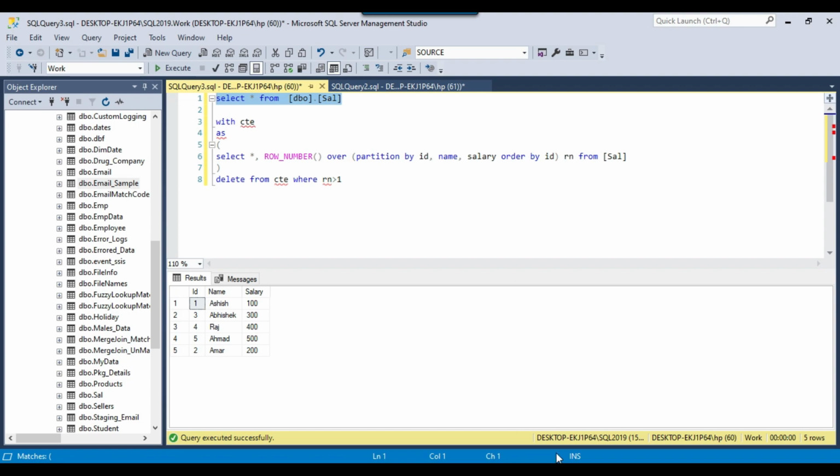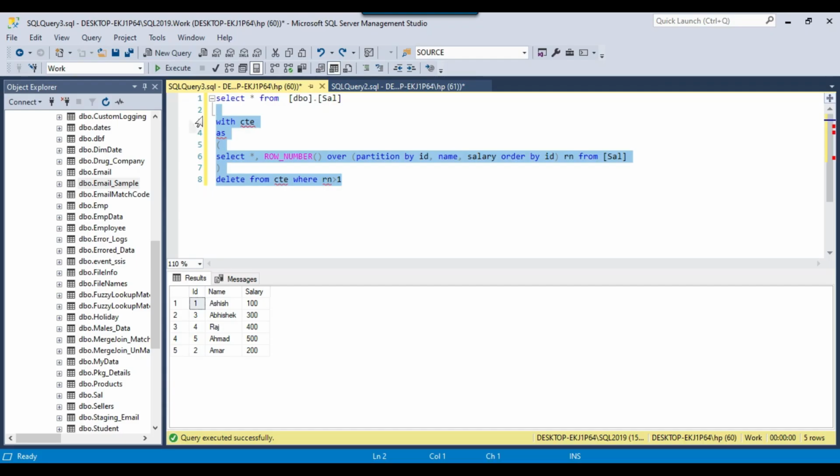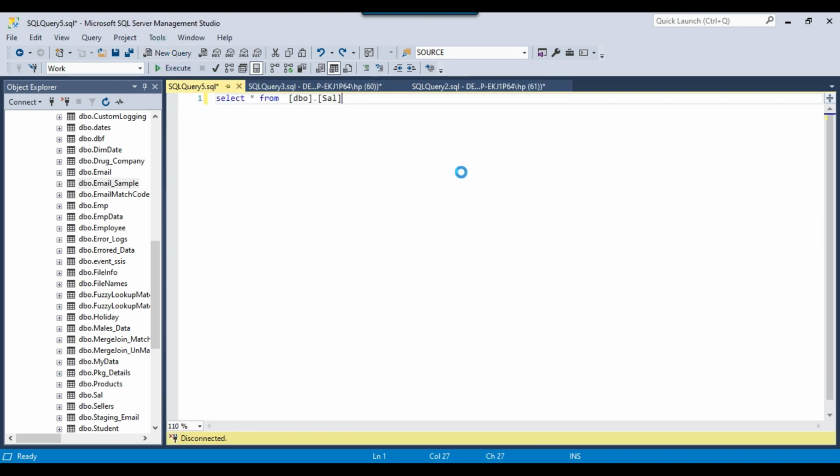So now let's move to the next question. Our next question is how to get the employee with the third highest salary. Let's see this example as well. You want to get the third highest salary, so let's see how we can achieve this.